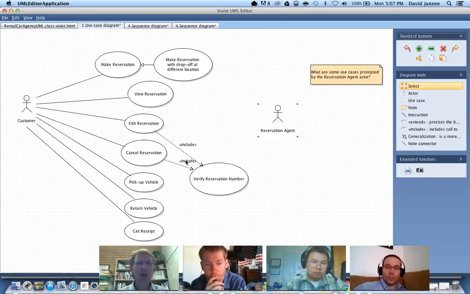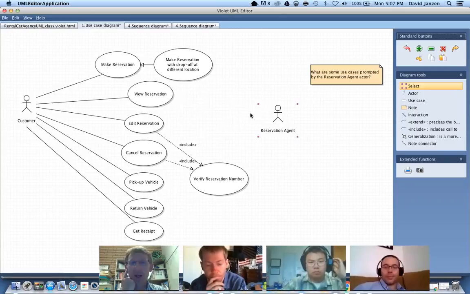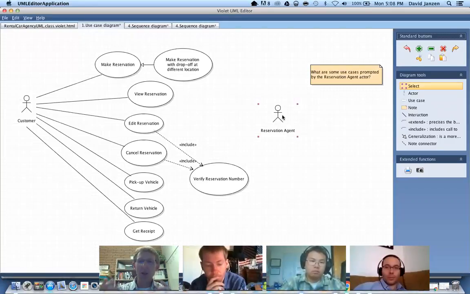And maybe I could draw lines to some of these. Maybe a reservation agent can also view the reservation and edit it because, you know, they need to do those things. But I also want to think about, are there some special use cases that a reservation agent might have that a normal customer might not have? And so here I'm thinking of it. I mean, this could be a person on the phone, or it could be when you actually go to the desk and you're renting a car and they're interacting with the software. What are things that they might need to do that a normal customer might not do?